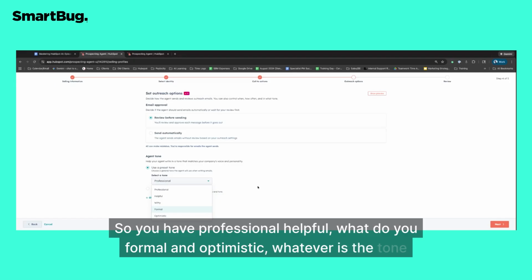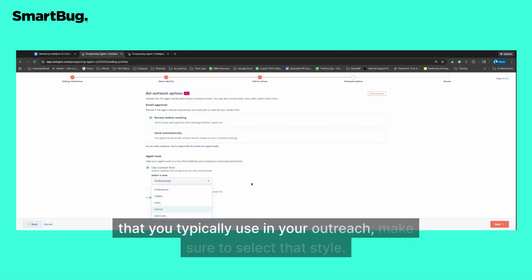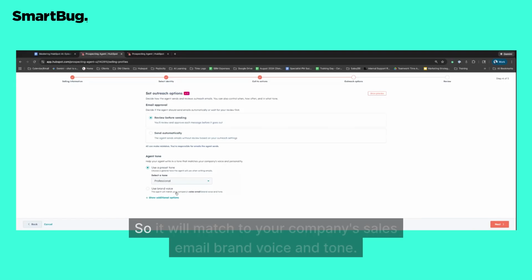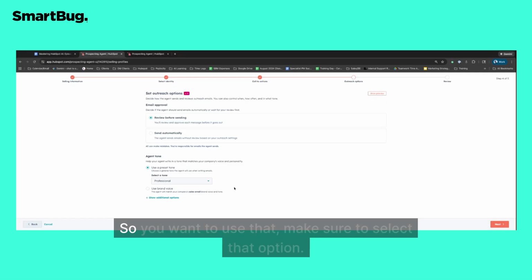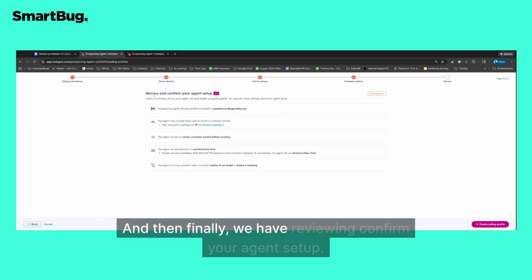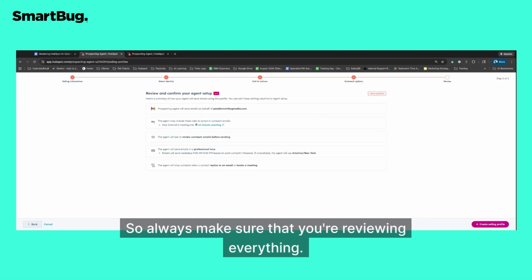Whatever is the tone that you typically use in your outreach, make sure to select that style. You can also use your brand voice here, so it'll match your company's sales email brand voice and tone. If you want to use that, make sure to select that option. And then finally, we have review and confirm your agent setup. So always make sure that you're reviewing everything.